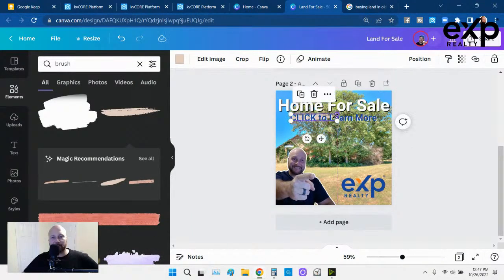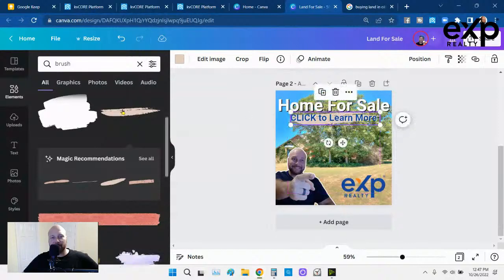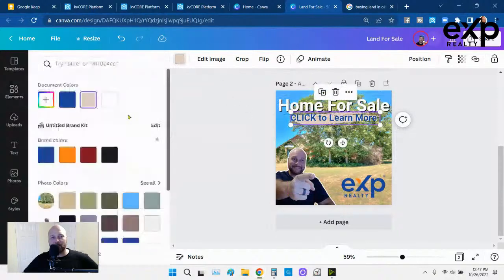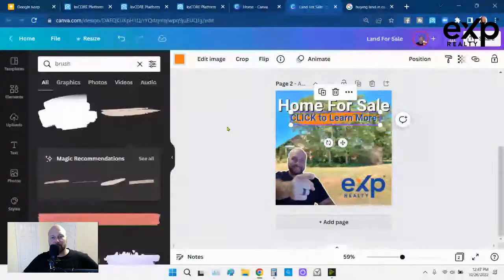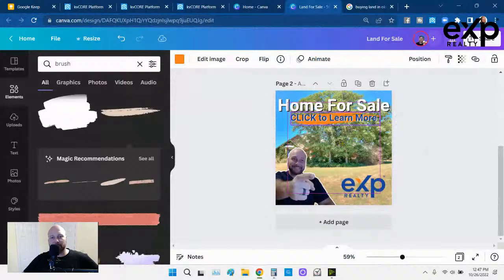I'm going to stick it behind it right here. Now watch this. See what I did? See how that makes it stick out a little more? Now I'm going to turn that orange because eXp is blue and orange. See how that sticks out a lot better? Let's move that up just a little bit right there. Okay, I like that.